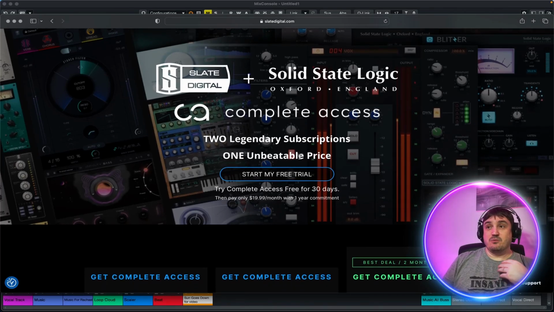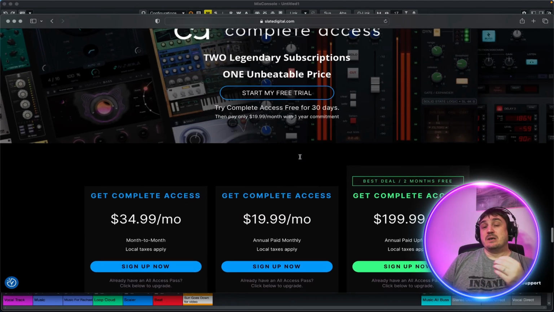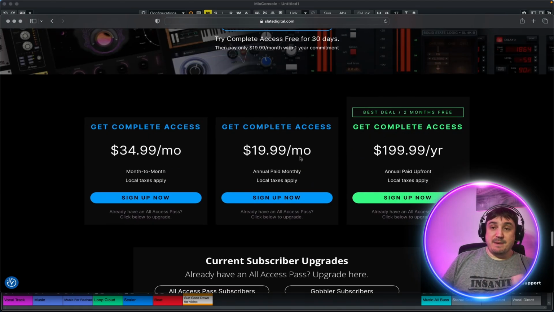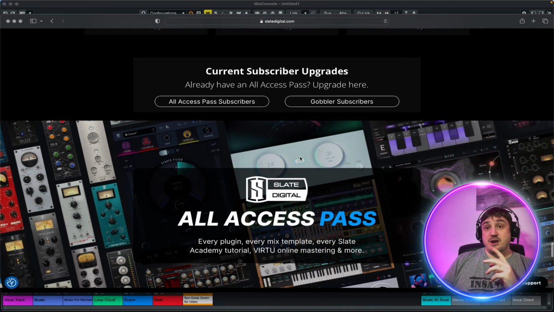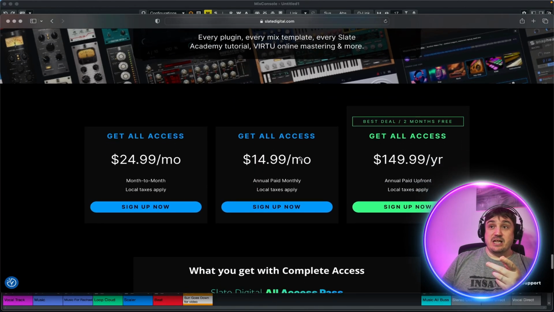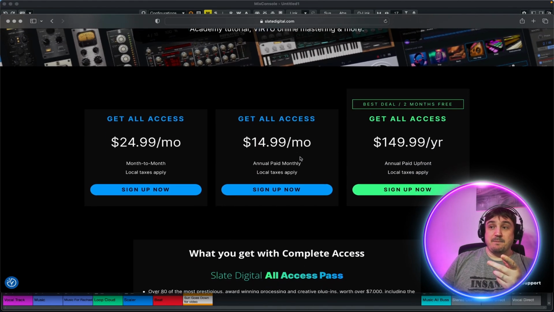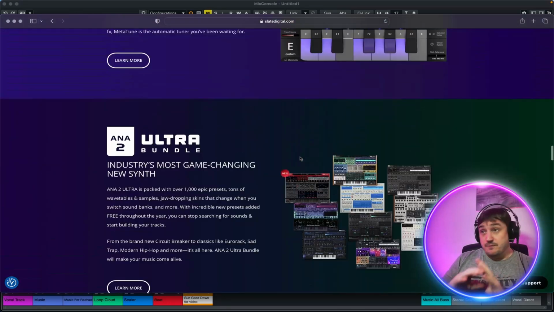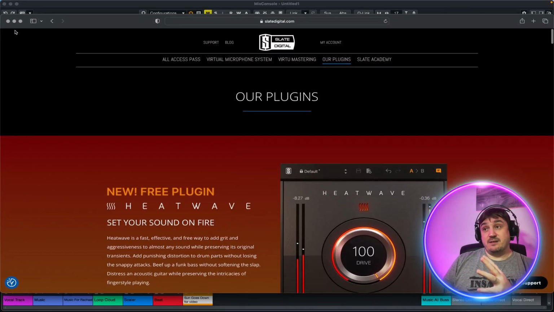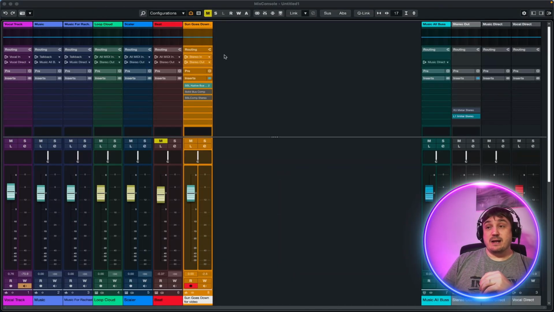But my recommendation would be to try the SSL ones on a 7-day trial, or maybe buy it for a month on a cancel-anytime plan and try a couple of the plugins, or even try, I think these do a 2-week trial or something like that, that you can try all of the Slate Digital stuff and the SSL stuff as well. So maybe that's worth giving it a go and trying that.